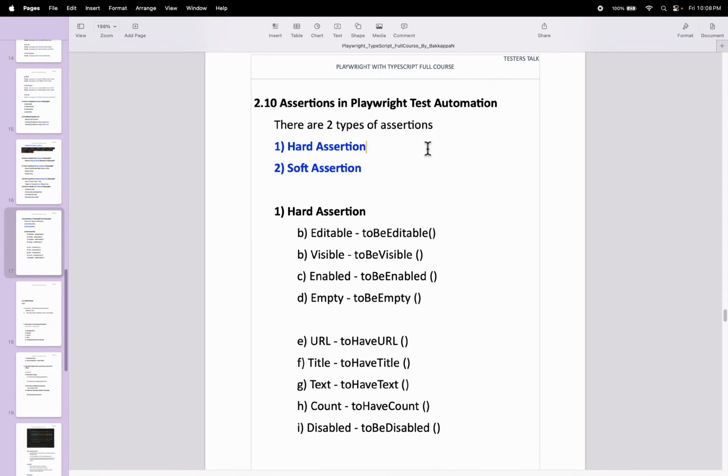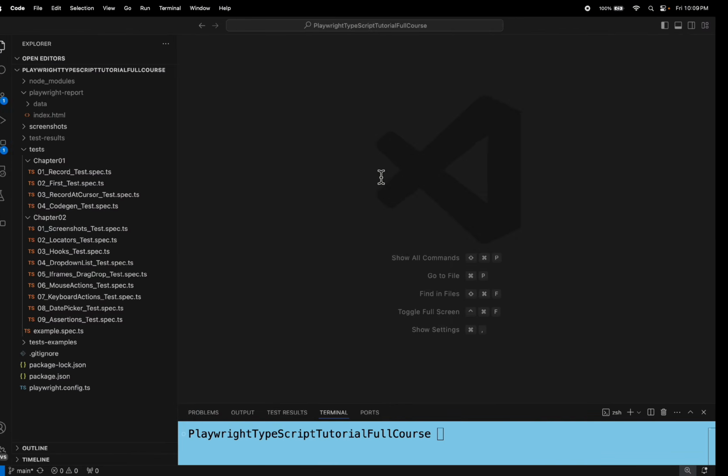So far you have seen how to use hard assertions in the Playwright automation testing. Now I will discuss how to use soft assertions in the Playwright automation testing. So I will navigate to the VS Code. So I will show you the examples.